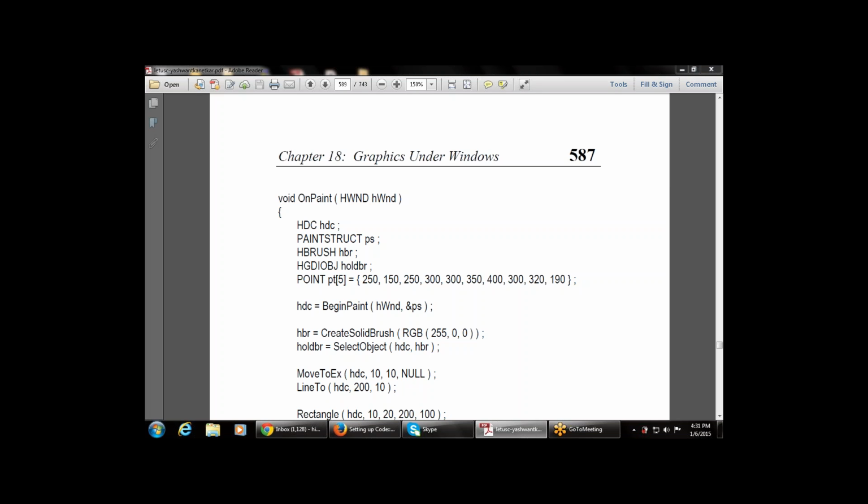Then this is the data type or the typedef that is available, that is hdc, and this is the argument, the same variable, that is hdc. Then there is a paint struct, that is also a typedef, and that also contains the ps as a variable. So ps is also a variable, that is a paint struct. Then there is an HBRUSH hbr. Then there is an HGDIOBJ hOldBr. Then there is a point pt5, that is a point array that is available.